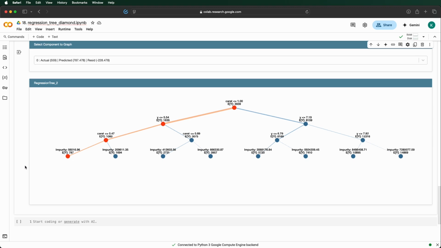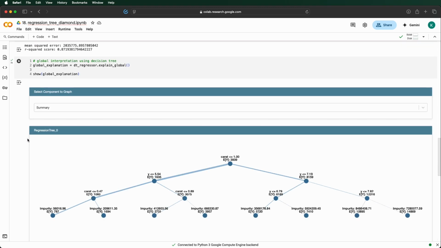Grab this code, play with the features, maybe add clarity or cut to boost that R-squared.